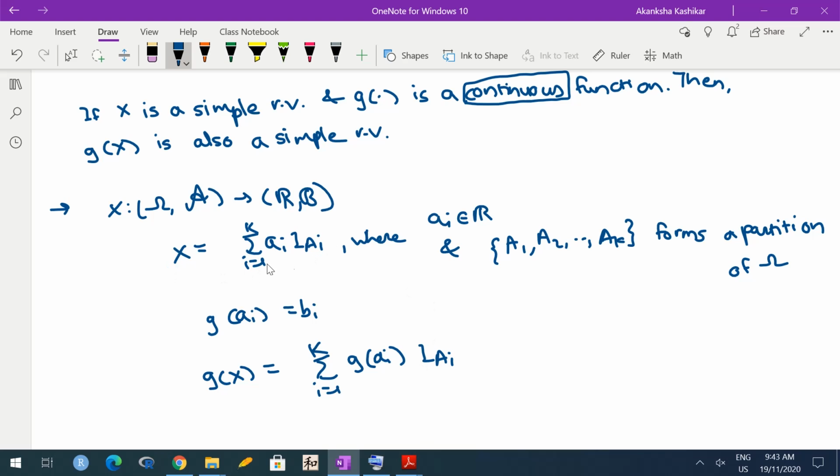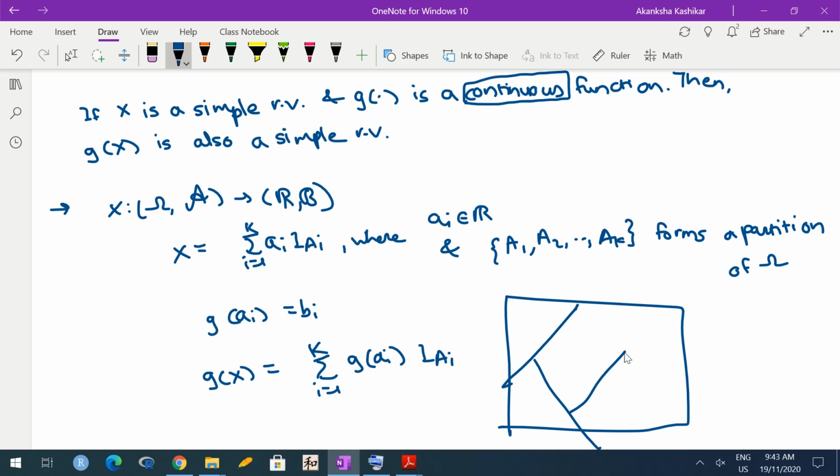I am not applying g to both sides of this equation. Okay, that's not what I'm doing. See, what I'm doing is, suppose this is my omega, and this is say a1, a2, a3, a4, a5. Now on this region, value of x is say a1. So of course on this region, when I consider gx, its value will become g of a1. Similarly, on this region, value of x is a2. So when I apply g to all these points, it would become g of a2. That is exactly what we are writing here.